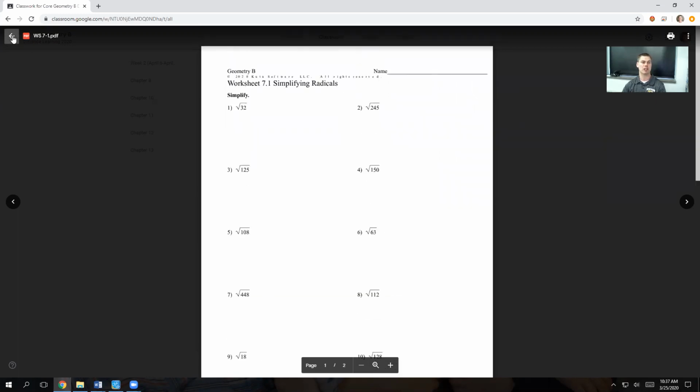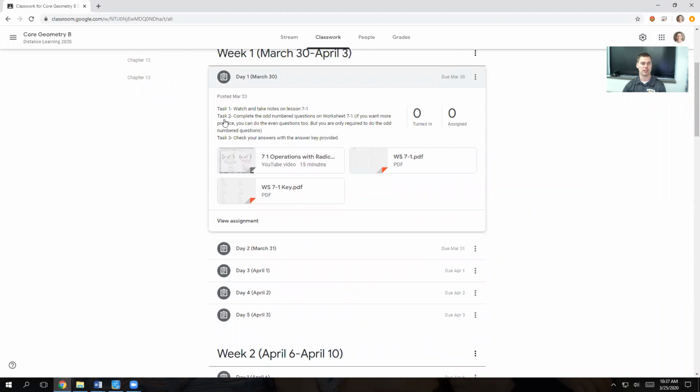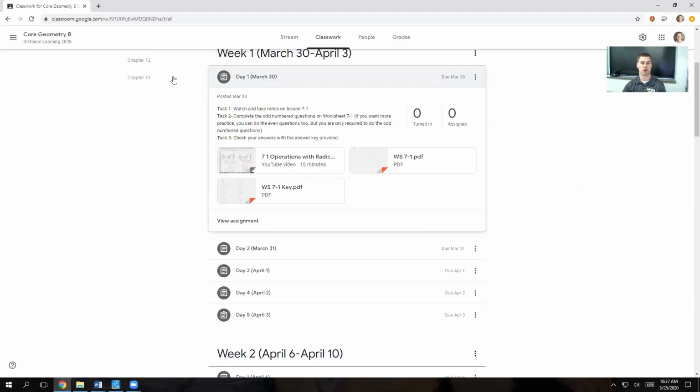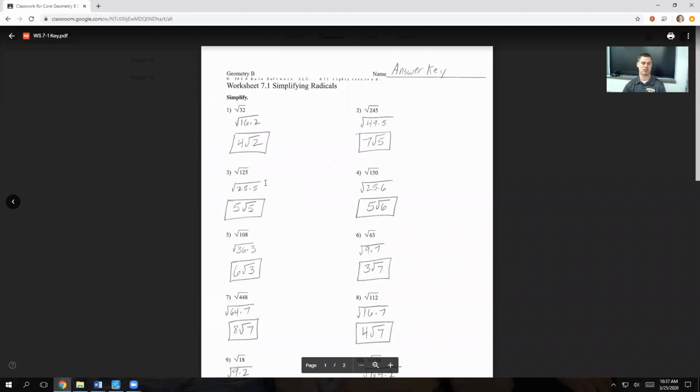So there's the worksheet. You can see here on the worksheet, it does say complete the odd numbered questions on the worksheet. So all I want you to do here is do questions 1, 3, 5, 7, 9, so on and so forth. And then after you're done, here's the key, so you can check your answers, and that's task 3, to see how you're understanding things.